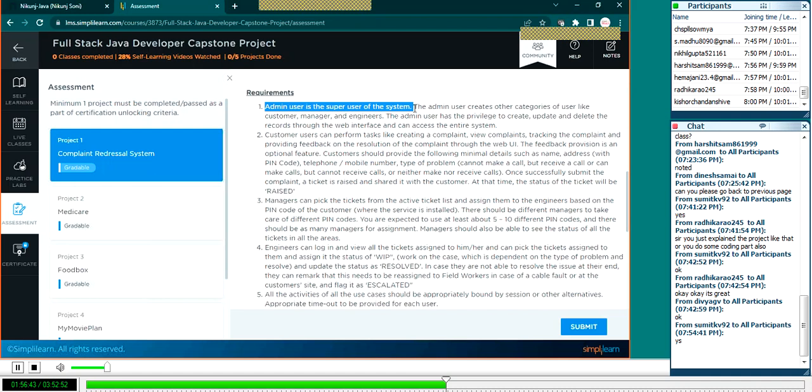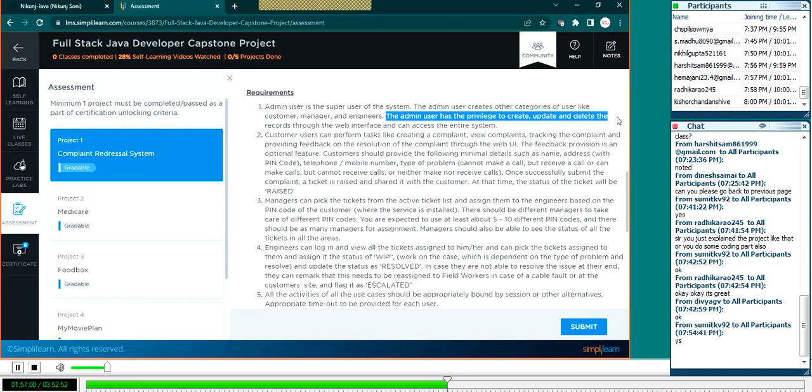Admin user is a super user of the system, means admin can do all the CRUD operations: create, retrieve, update and delete. The admin user creates other categories of the user like customer, manager, engineer, and the admin user has a privilege to create, update, delete the records through the web interface and can access the entire system. So admin is a super user. Admin has all the powers.